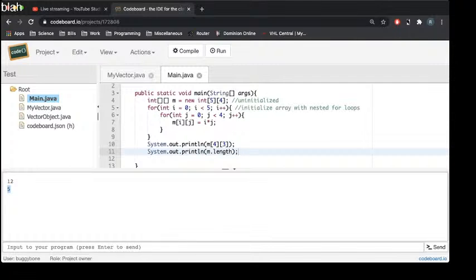Okay, so basically the takeaway here is m.length returns the number of, remember that first number is the number of rows. Okay, so if you do m.length, it's going to return the number of rows. To get the number of columns, you do m[0].length. Okay, so this should return 4 for the number of columns. So let's compile it.